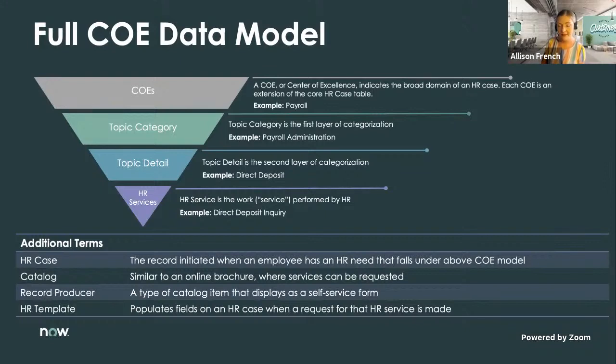The next term on the list is catalog. So I like to say that a catalog is essentially similar to an online brochure because it's where employees or users can go to essentially browse and peruse what services they may need to request. Beneath catalog, we have record producer. So record producer is actually a type of catalog item that displays as a self-service form to your employees.